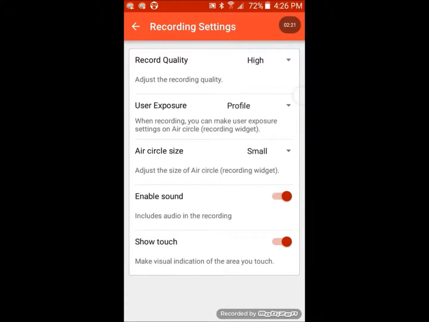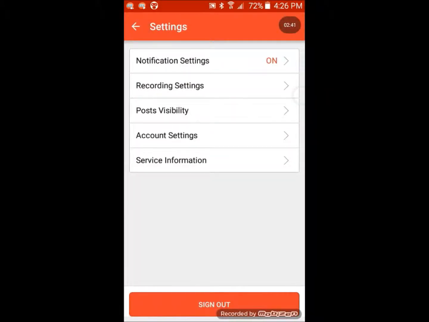And show touch. Okay, I'm going to explain this one. You see every time I touch this, or where I touch this, there's a small circle that comes up. That is exactly the point at which I'm touching the screen. So if you turn that off, you will not be able to see where I touch this. You'll only be able to tell right when I touch up there, not right when it goes like this.